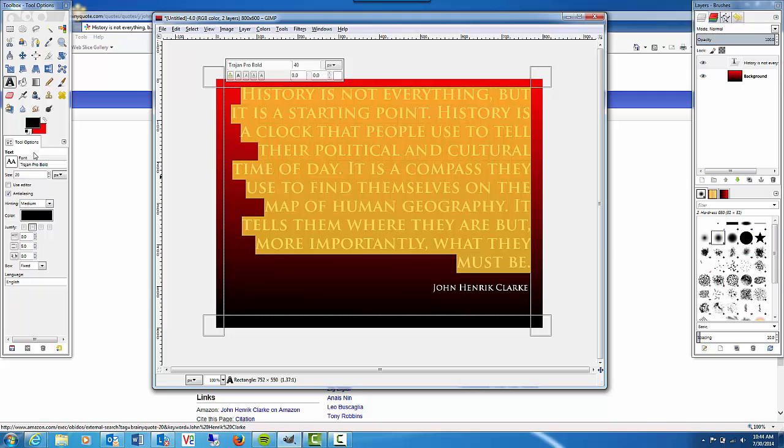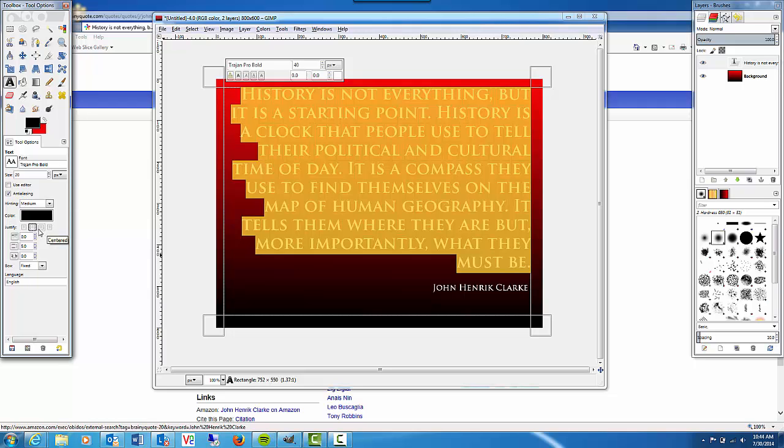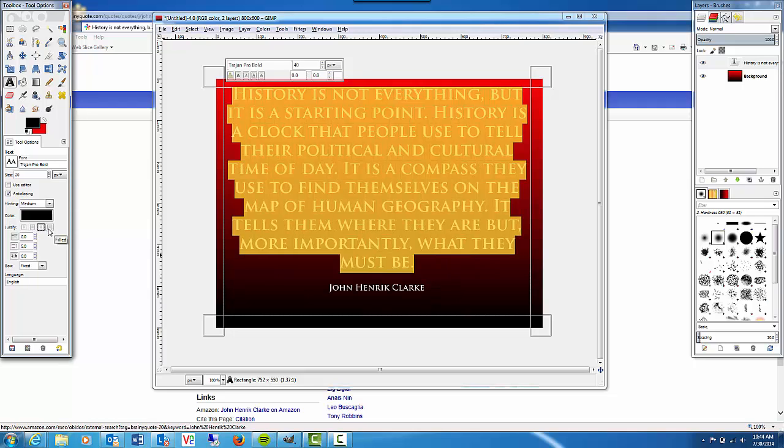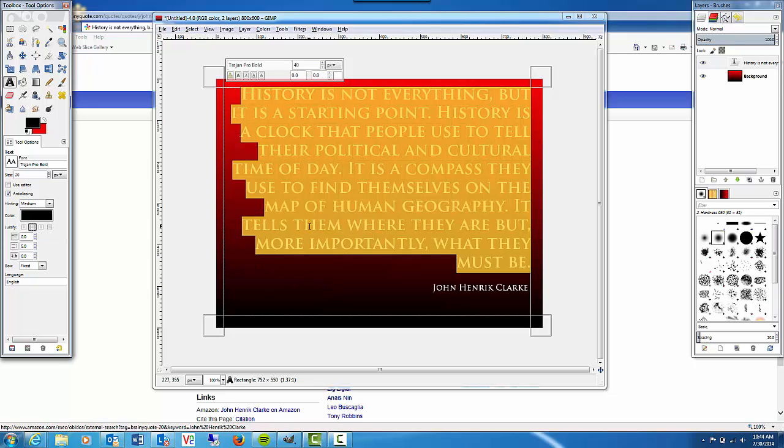The tool options to the right in the toolbar will allow you to change the justification or the alignment of your text. So I can align it to the left, I can align it to the center, or I can align it to the right. I can also justify the text so that it fills the entire width of the box. Right now, I think I'm going to have it right justified.